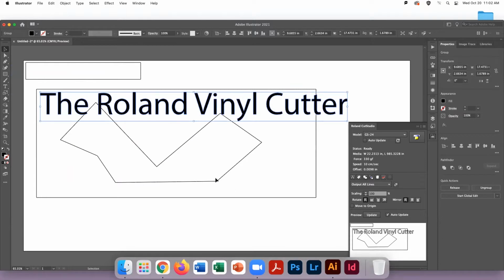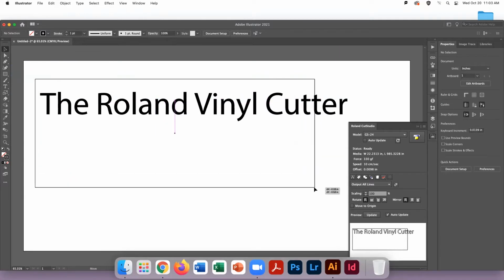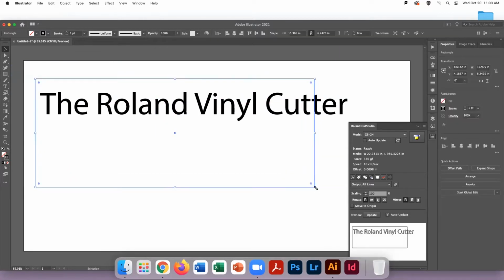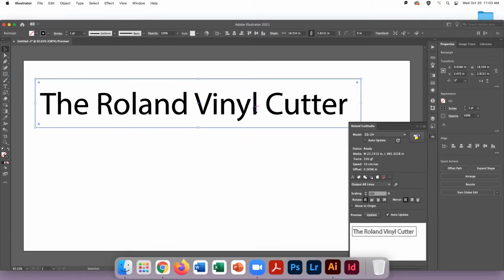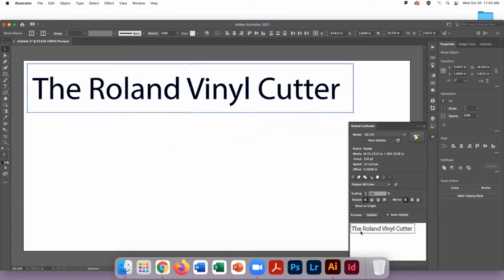To do this, select the text box with the selection tool. Go to Type, Create Outlines. Now you will see this text appear in the Roland Cut Studio preview window, along with any other vector artwork you have created.